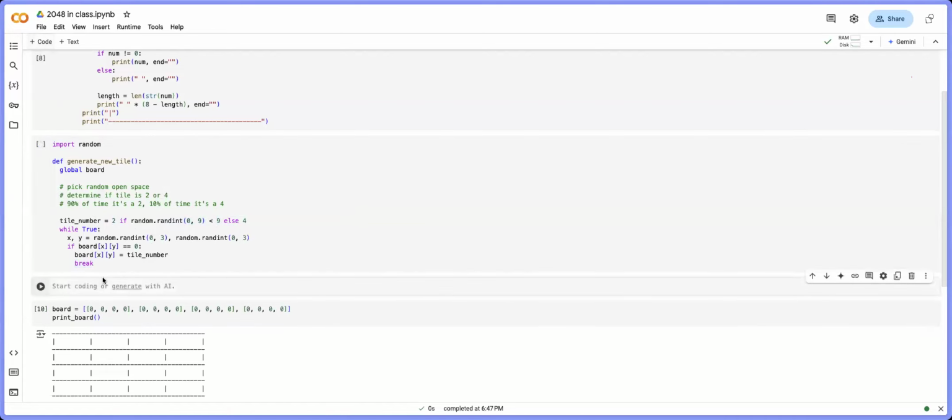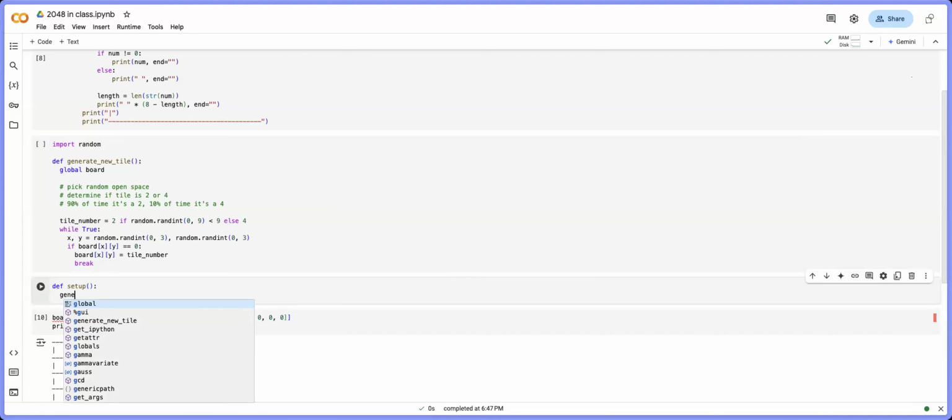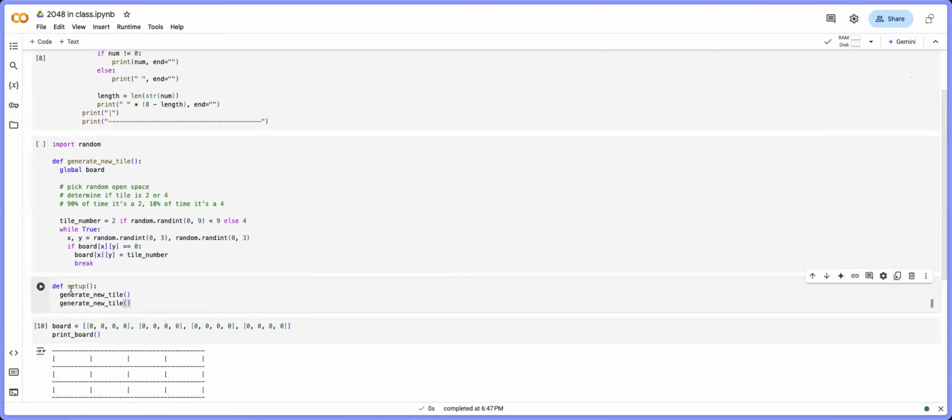Okay, so next let's create a setup function. This one, we said in the beginning of the game, we just want to generate 2 tiles. So we can just generate it twice. We can just call that function that we just created twice.